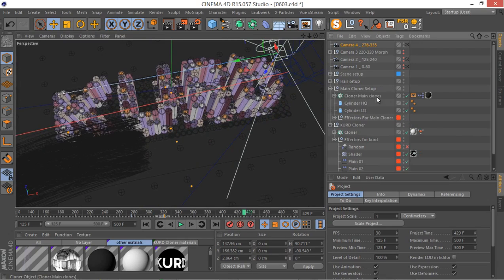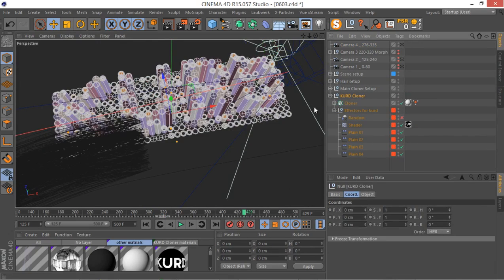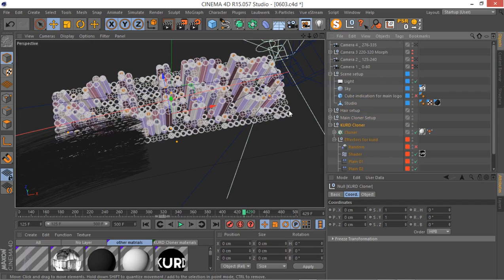Let's just disable this main cloner for a moment. And also for the final camera, we're possibly not going to use this hair-like thing, and we'll just clean up our scene a bit. And I think I didn't use the main cloner for the final camera. I just disabled it when I rendered the final camera. So we just have this logo cloner in the middle.